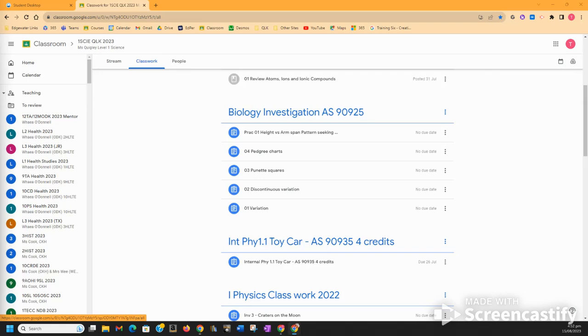Our next investigation is pattern seeking. This is where we look at two sets of data and see if there is a pattern between them. So you could be a forensic scientist and you found a thigh bone. You need to figure out how tall that person is, and is there a relationship between how tall the thigh bone is and how tall the person is? And we're going to find that out.